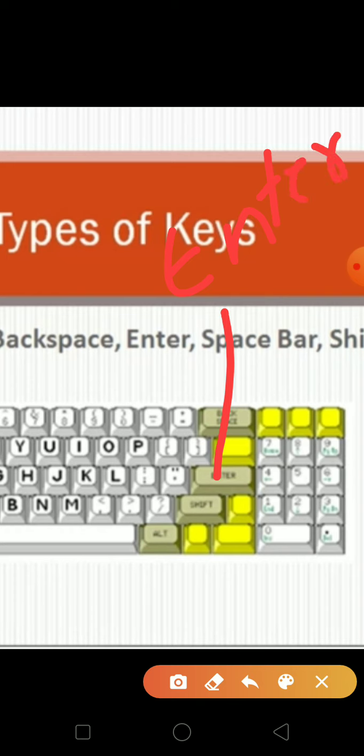When you are pressing this enter key, then the cursor will go to the next line. Okay children, this is the function of our enter key. It means the cursor will go to the next line directly.